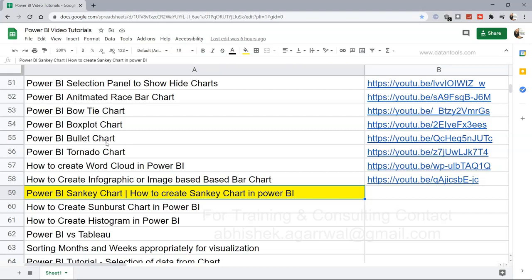Hello there and welcome to the new Power BI tutorial, where I am going to show you how you can create the Power BI Sankey chart, which is also a custom or advanced chart within Power BI. This Sankey chart reveals a lot of interesting information, and I will show you in a minute how you can create and interpret it.